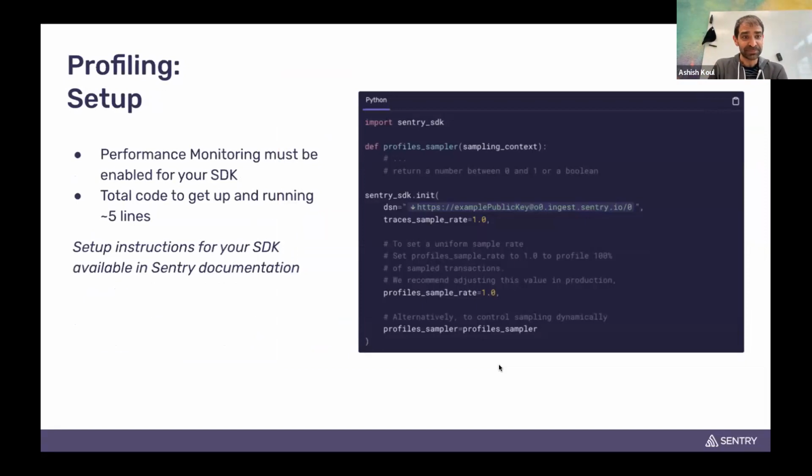To set up profiling, it's a very simple process. You have to ensure that performance monitoring is set up for your particular SDK. The total code required to get up and running is no more than 5 lines. I cut and paste here the example, which is for Python, but for all of our supported SDKs, it's going to be no more than 5 lines in pretty much every circumstance to get profiling up and running. The instructions on a per SDK basis are all available in detail within Sentry documentation.